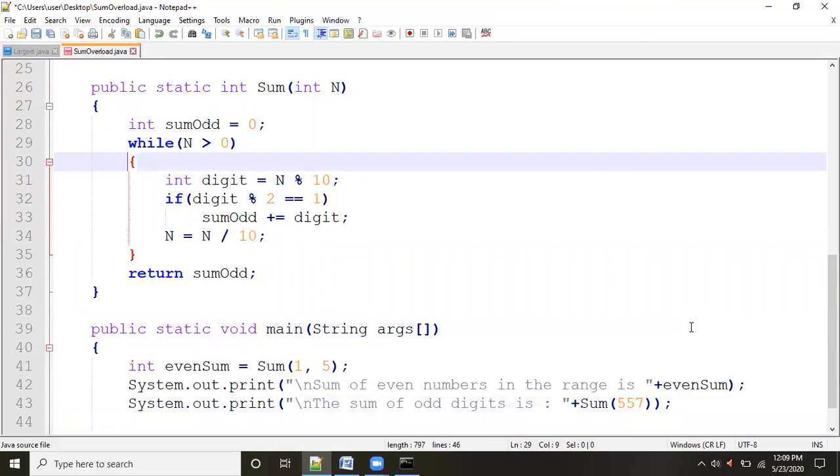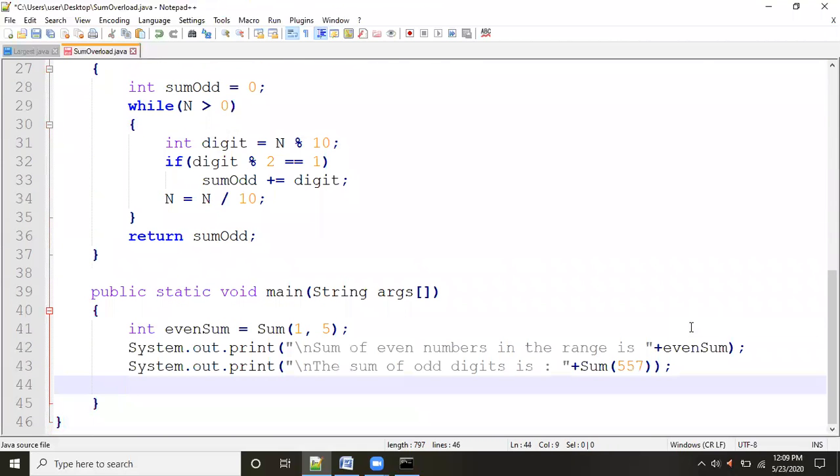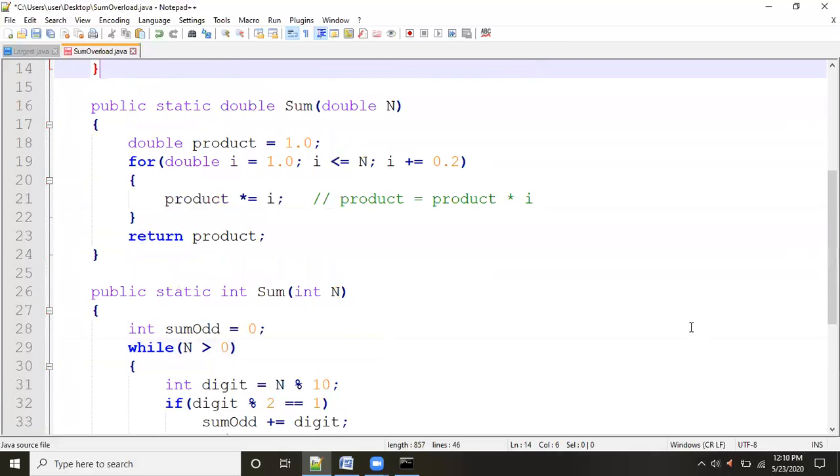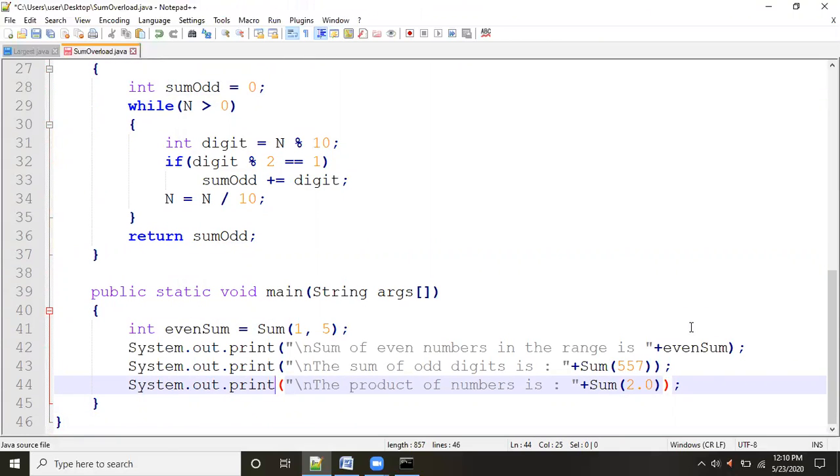And next, what I can do is I can try and invoke the second version of sum, which I've highlighted for you. So this will take in one double argument. So if I call the function sum with one double argument, it would mean that I'm trying to invoke the second version of sum. So I'll say system.out.print. I'll say that the product of numbers is, and I'll simply call the function sum. Let's say I call it with 2.0. So what will happen is the second version, which takes in one double argument, will be invoked. So you will simply print the product of all the numbers starting from 1 and going up to 2. So 1.0 into 1.2 into 1.4 into 1.6 into 1.8 into 2. The product of this expression will be printed.